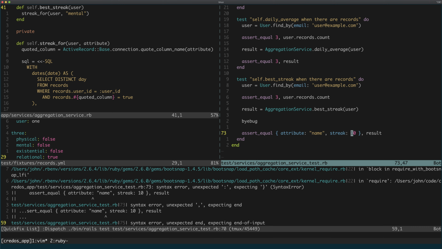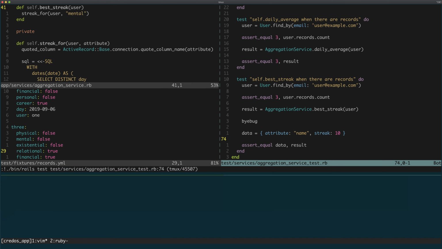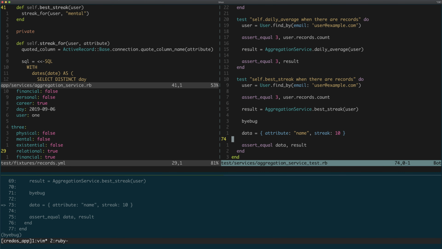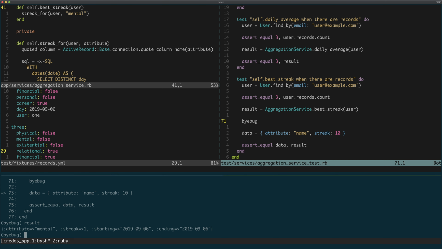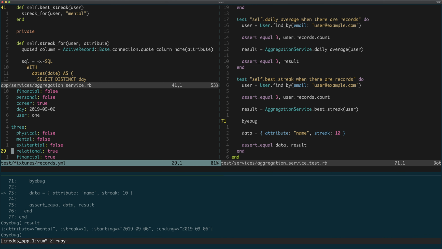That looks like a hash, like a normal one. You're not allowed to do that. Let's pull this out. Okay, I guess it doesn't like you to do a literal hash there. Interesting. Okay, so let's look at our result. Now that we put a byebug here, we can just debug and get in there. Okay, so it's saying that our streak for mental, because we just did 1. That makes sense.